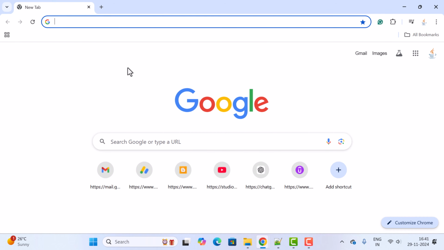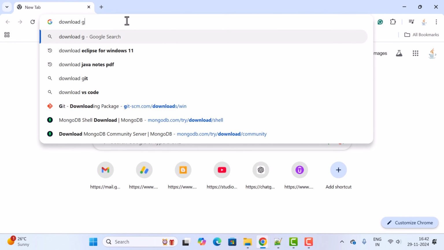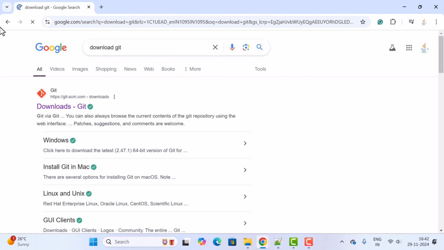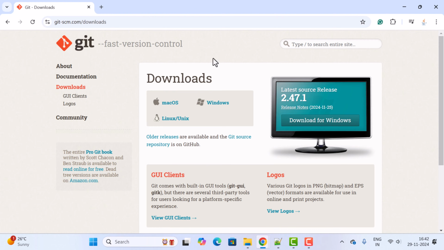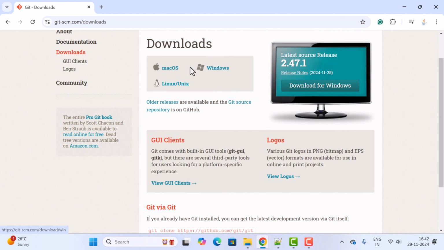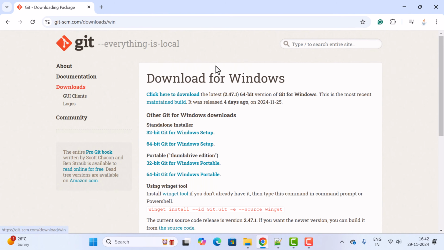Alright, so let us see how to download and install the latest version of Git on Windows 11. Open the browser. Here I have opened Chrome browser. You can use any browser that you want. In a new tab, just type download Git, hit enter and click on the first link. This will navigate to the downloads page of the official Git website. Here you can see the different operating systems: Mac OS, Windows, Linux. We are going to install Git on Windows, so click on Windows over here.